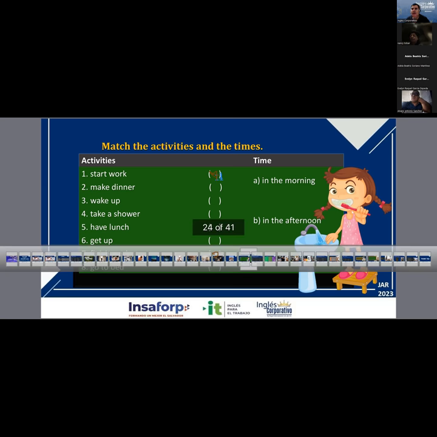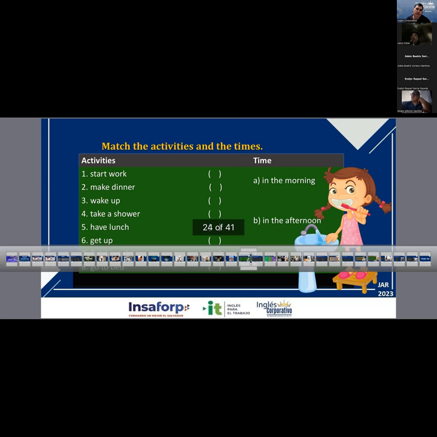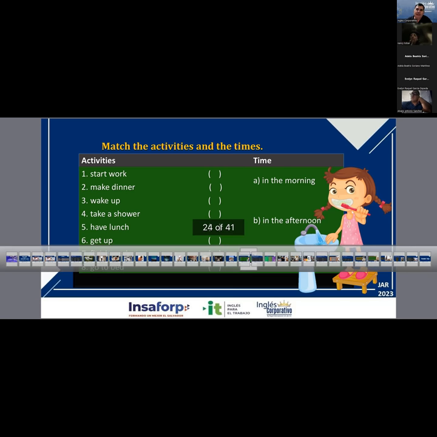Nancy, there is a little pencil in the left corner. In the left corner, there is a pencil. Click on the pencil and where it says text. Like this.